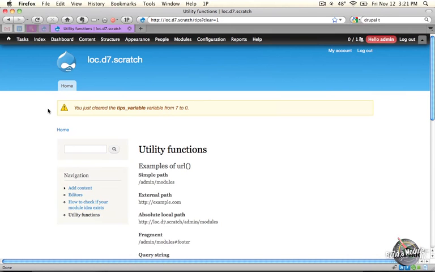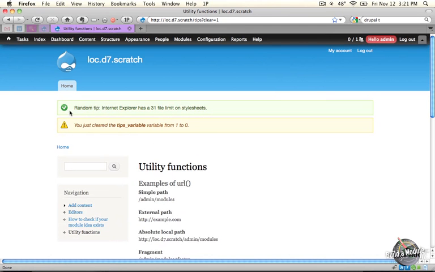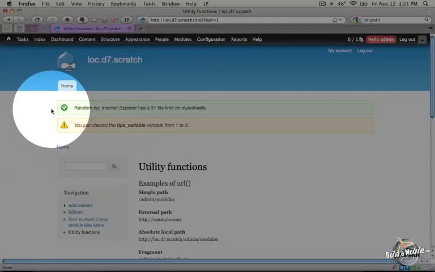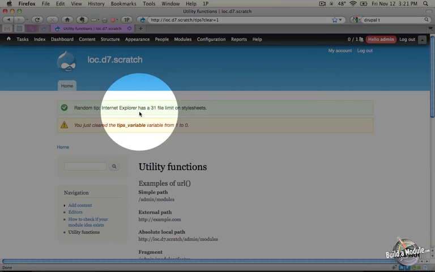So these messages can be really helpful, and there's a variety of ways to style these according to the intensity level that you want to display them at. So I'm going to go ahead and refresh the page once more, and you see we have one more item here that says random tip. Internet Explorer has a 31 file limit on style sheets.